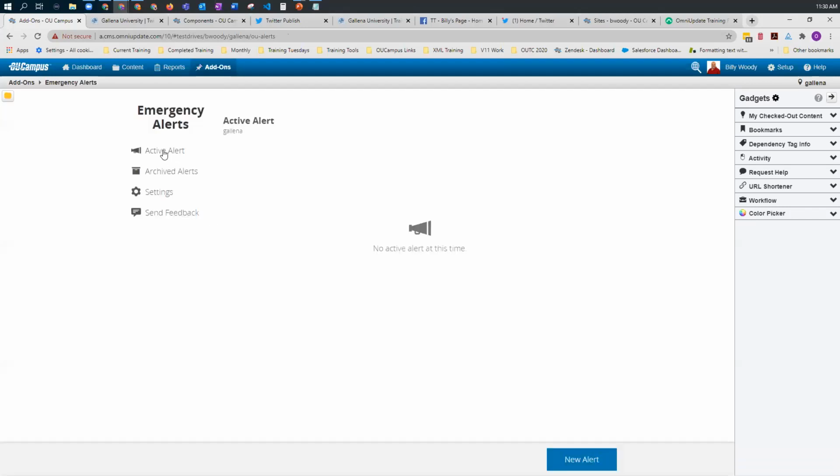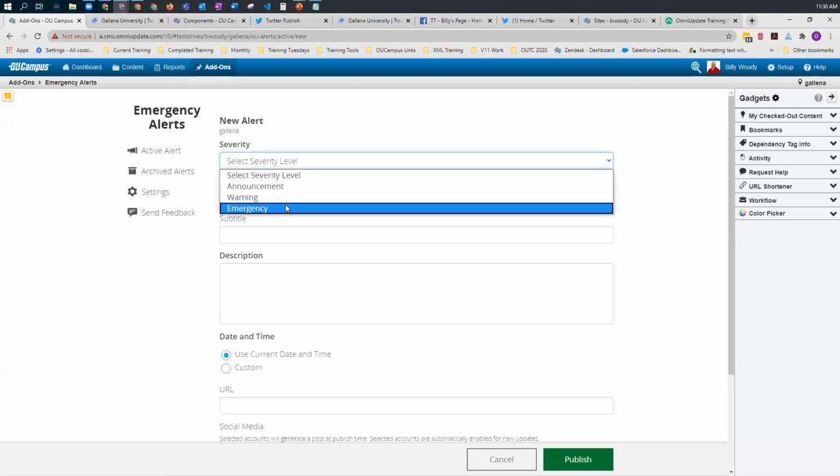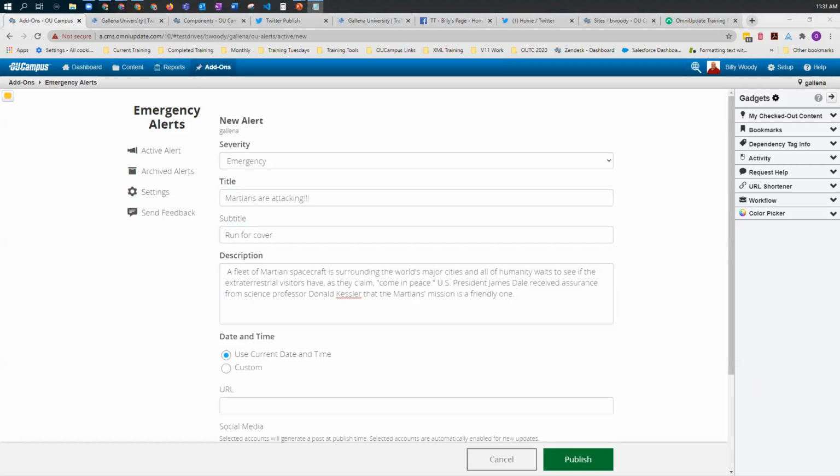Then underneath your active alert, we can create a new alert. And so here we can have our emergency alert. And the title is going to be Martians are attacking. And maybe run for cover. Then for our description, we'll have a little description here. We'll pop that in like so. And then you can put in, of course, a URL for more information underneath here.